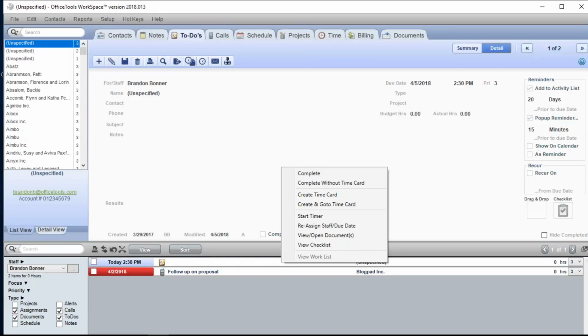And what's cool about this is you have a few different options that we'll talk about in conjunction with time cards. So you have complete without time card, you have create time card, and you have create and go to the time card. And a lot of times people don't really know what all of these mean and how they are going to interact with each other, but we're going to talk about that a little bit.